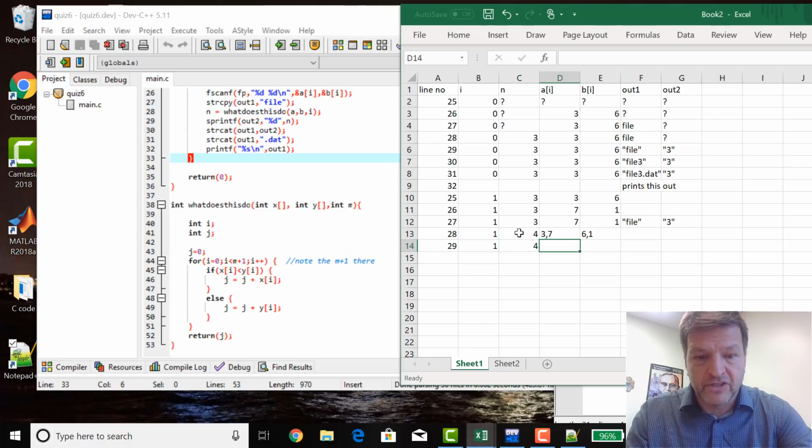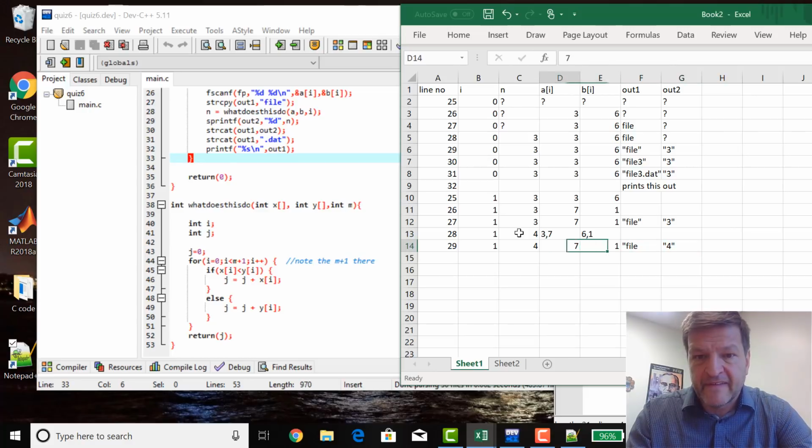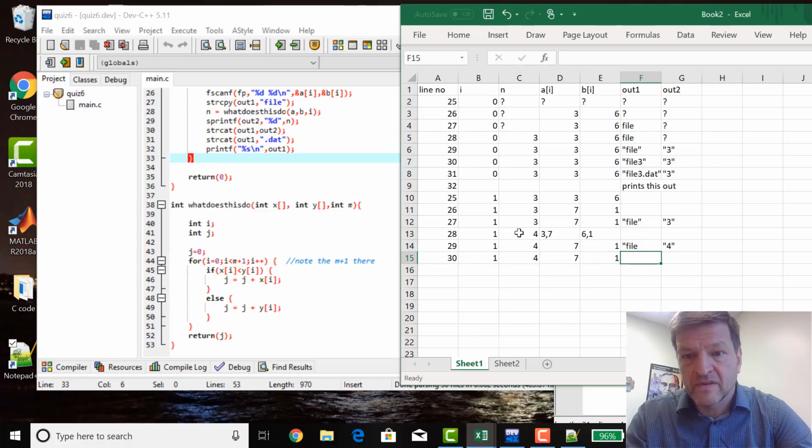Now I go back to just 7 and 1. And this ends up being, quote, file, and then 29 because it's printf. Now we have it's equal to 4, and so 30 is the concatenation of that. So now it's file 4.